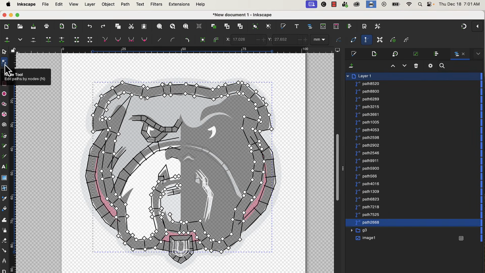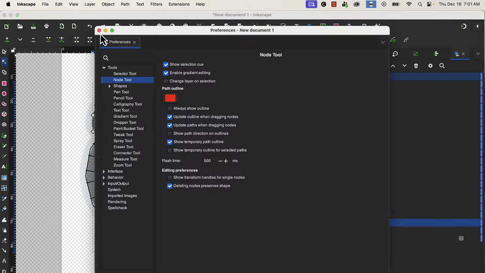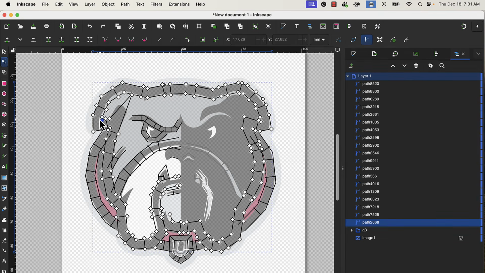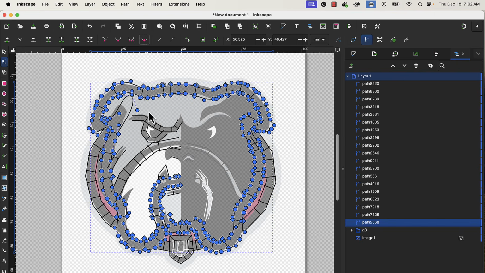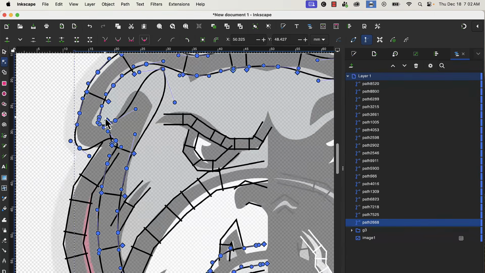Make sure that I'm in the node tool, so select that node tool. And now I want to select all, so I'm going to hit Command A or Control A so that they all turn blue. And then I'm going to use this auto smooth feature here. It looks like a curve with a pink dot on it, to make it all turn more into curves and not so much those right angles or sharp angles that I had.